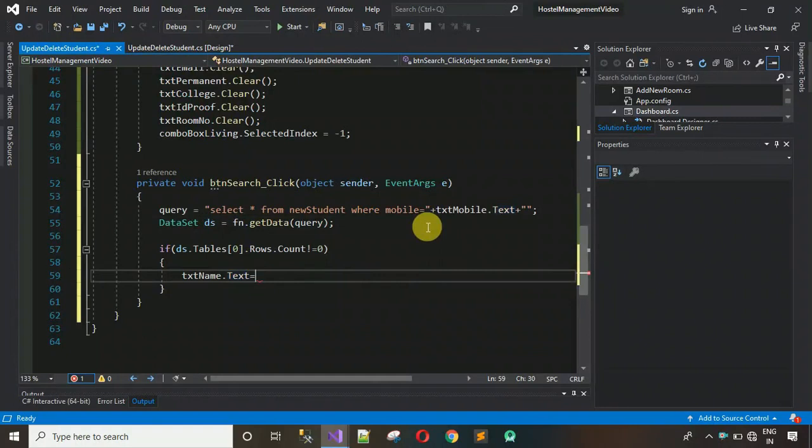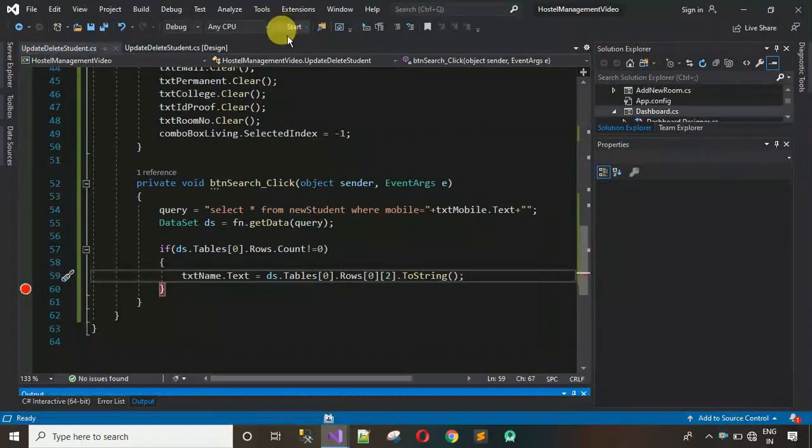For that, just type equals ds dot tables 0 dot rows. Which row? We have only one row, 0. There will always be 0, and the column. So I want to just select the 2 and convert that to string. Let me just tell you why I have selected this 2. So I'm going to add one breakpoint over here, and just to start this project, let me show you.